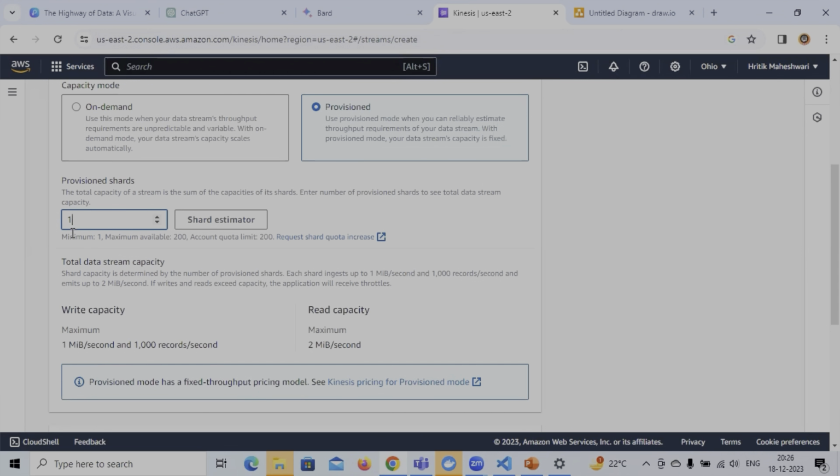One shard is, let's suppose, a throughput of 1 MB per second or 1000 records per second, and that is the write capacity. It also has a read capacity, for any kind of read we can perform out of it, whether using Amazon Kinesis Data Firehose or any programmatic way of reading the data from the Amazon Kinesis data stream. It supports a read capacity of 2 MB per second or 2000 records per second. So suppose we know how much data we are going to get into our Amazon Kinesis data stream, and we are very sure about it, then we can go with the provisioned mode.